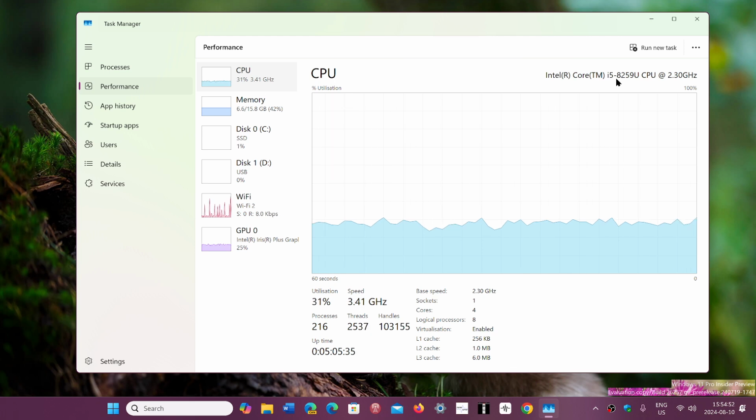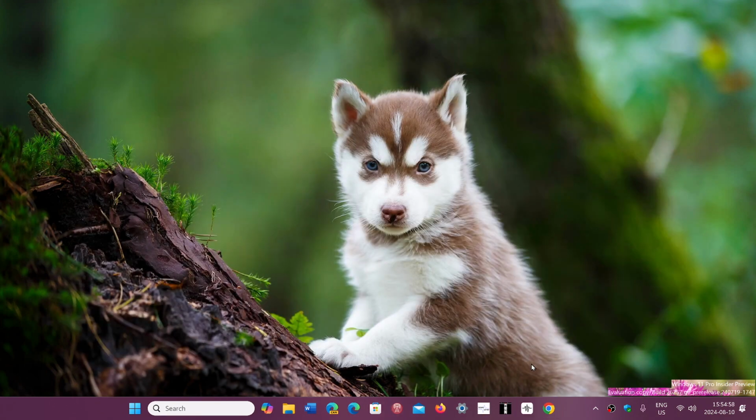Anybody else that's not a 13 or 14 gen is not affected. There are absolutely no issues. So this really needs to be 13th, 14th generation only. So that's how you can easily check what generation your Intel processor has.